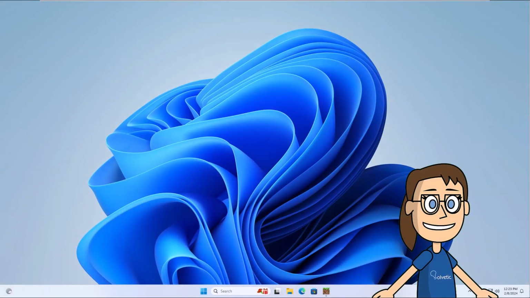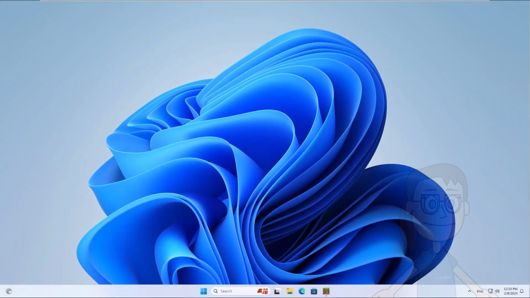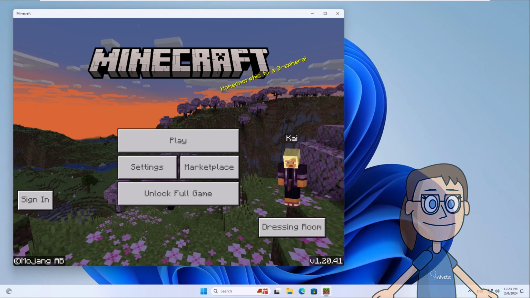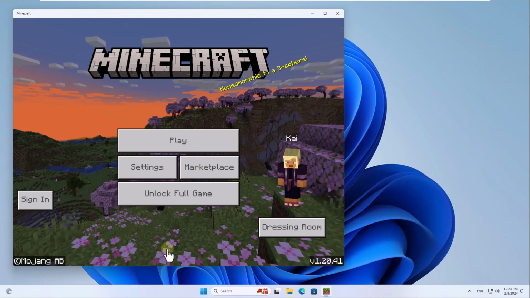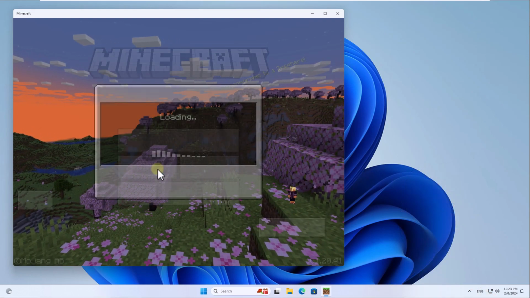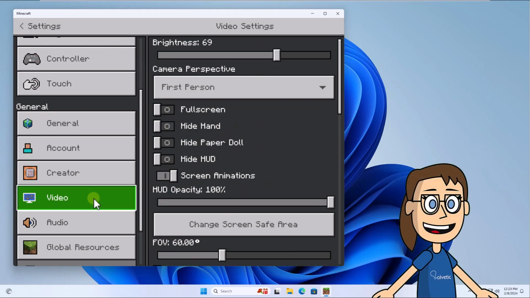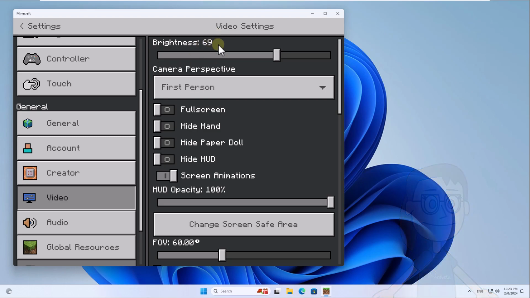Today in Solvetic, we will see how to change brightness in Minecraft. To start, open Minecraft, press the Escape key to access the menu, and click on Settings. Here in the video section, you can adjust the brightness using the slider bar in the brightness section.